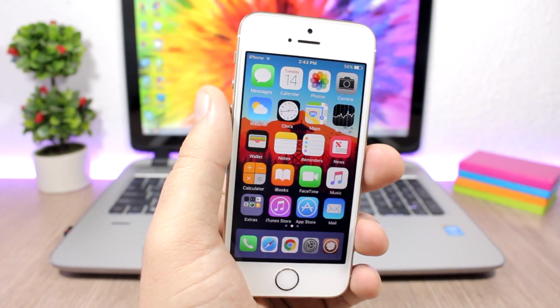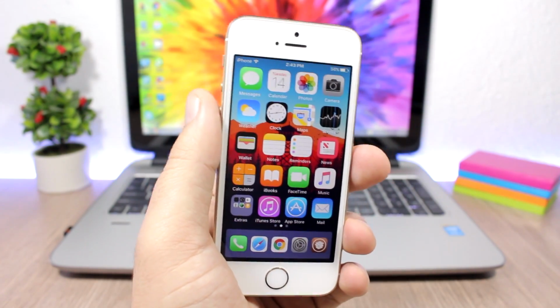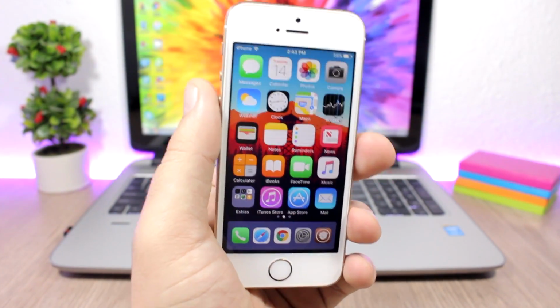So that's it for this video, guys. These are some of the best Cydia tweaks that have been released this week for iOS 10 up to iOS 10.2.